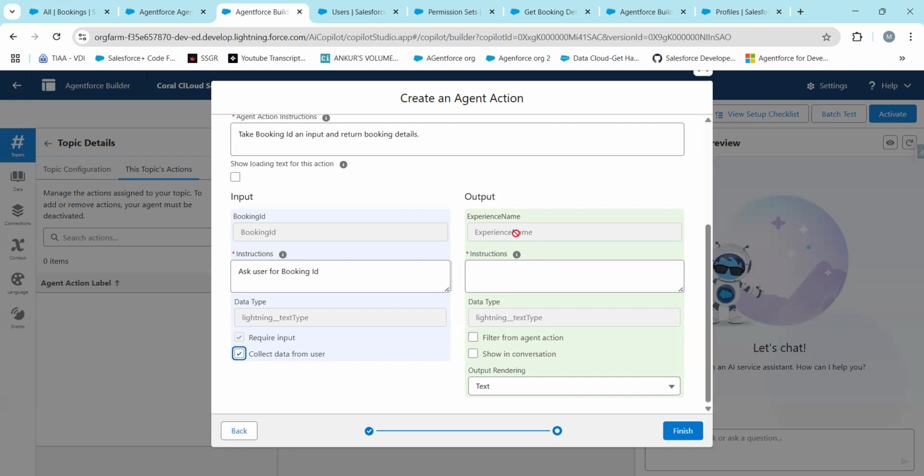Then my output variable, which is experience name, which you saw is there on the flow. So I'll just say return details back. And as I'm going to show this experience name in the chat window itself, I'll select this checkbox, show in conversation, and I'll keep the output rendering as text, and then I'll click on finish.